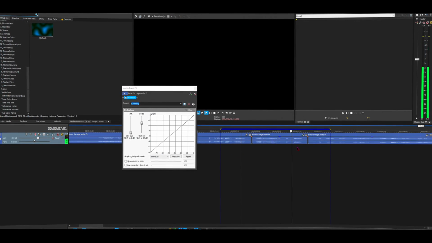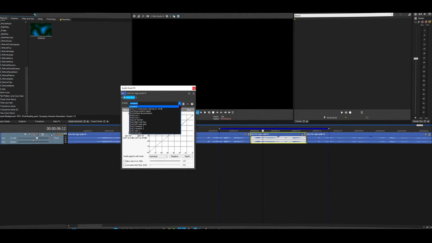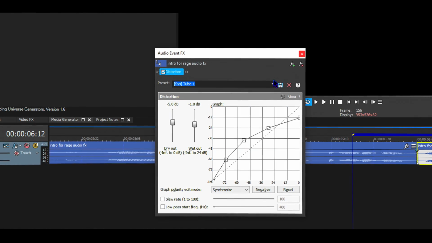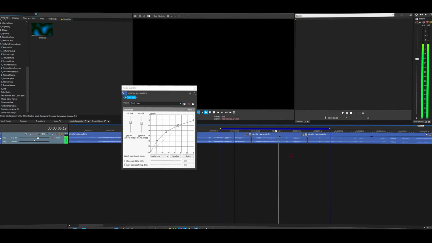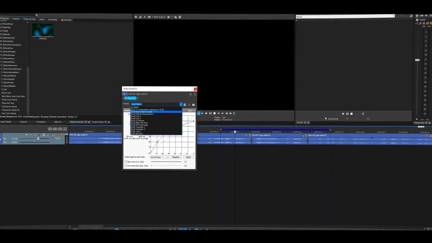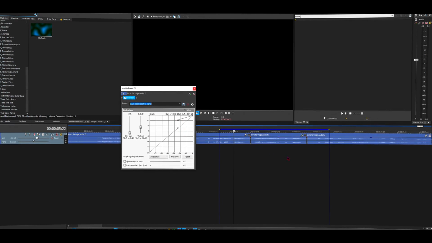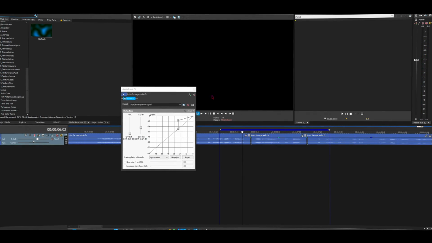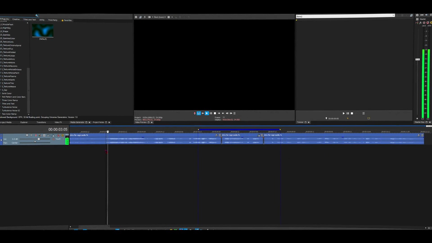We got a few presets right here. We can try using some of them. I'll probably go with tube one. Let's see how it sounds. Kind of audio effects. We should probably try another one. I'm gonna go with this one right here. Let's hear it. Kind of audio effects. I like this. This is much better. Let's try one more.